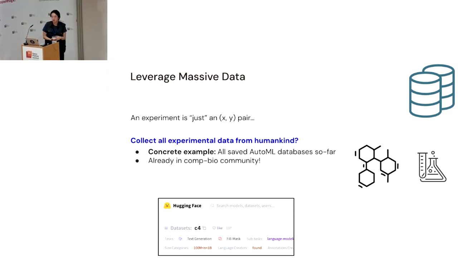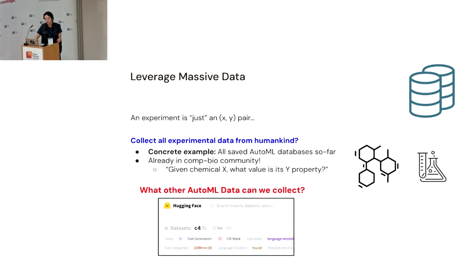And also, this is very common already in the computational biology community. There's a ton of works I saw at last ICML where someone was predicting the property of some chemical given the chemical strings or descriptions. So yeah, maybe what other AutoML data can we collect? It's not just X comma Y pairs. Maybe there's a lot more things given by other people at this conference.